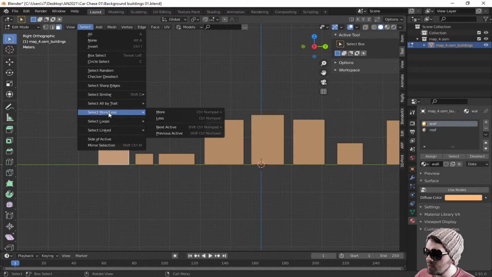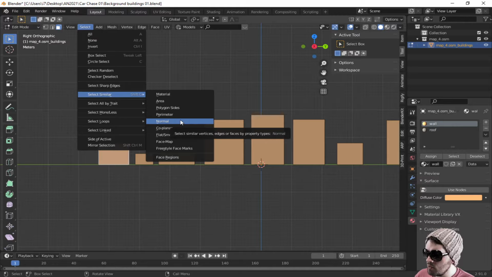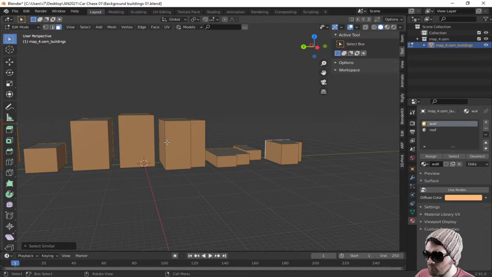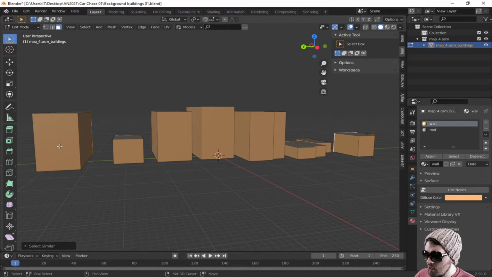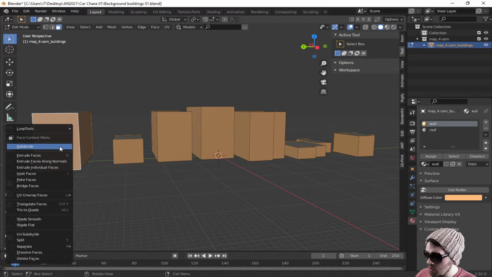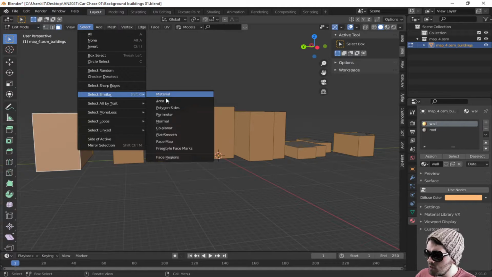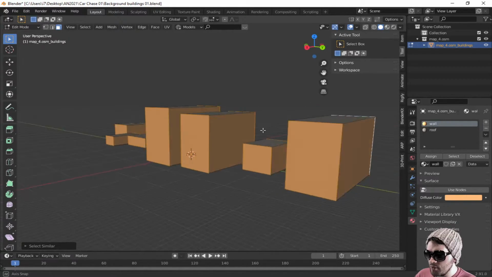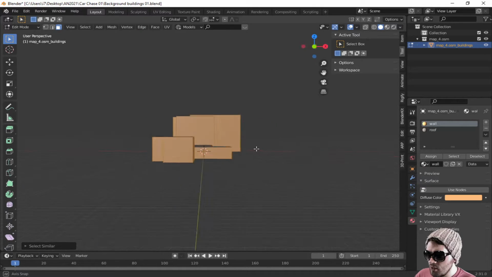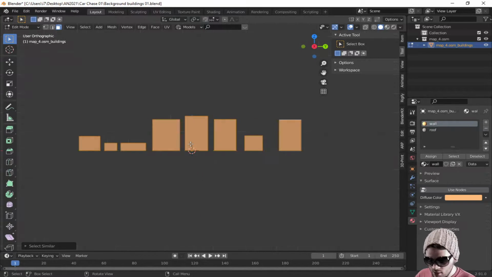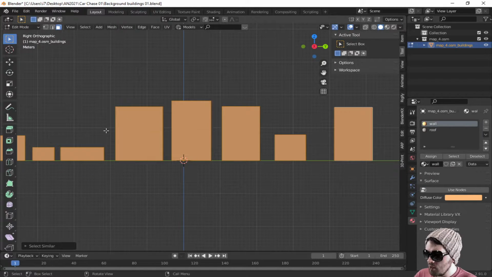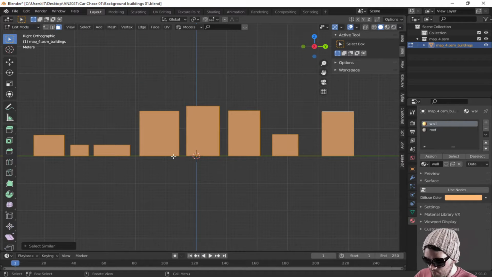And select similar. And according to the normal. And try it again. Select similar to the normal. And that should have the whole front and back. I don't think it's missing any little corner pieces. If it is, I can come back and do it then. But for now, let's UV unwrap and project from view.